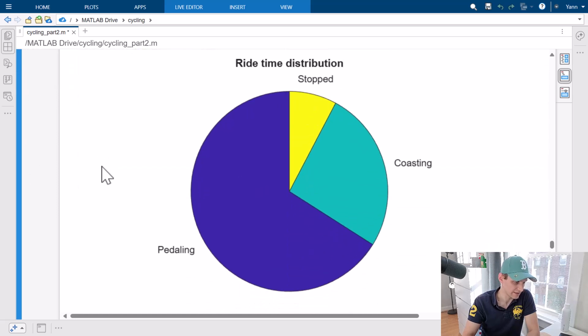And here you can see it on a graph. I've been mostly pedaling, but then I stopped a whole bunch of times, and then I've been coasting, so I need to work on that part.